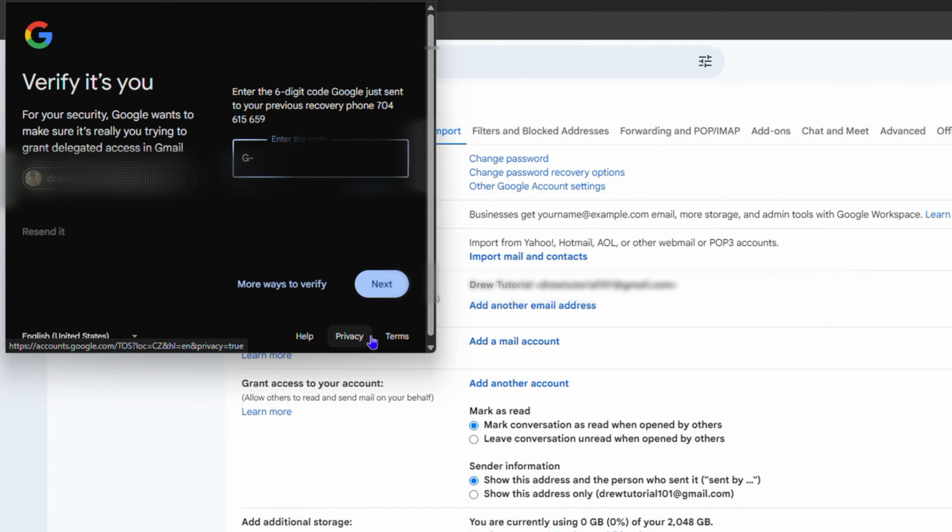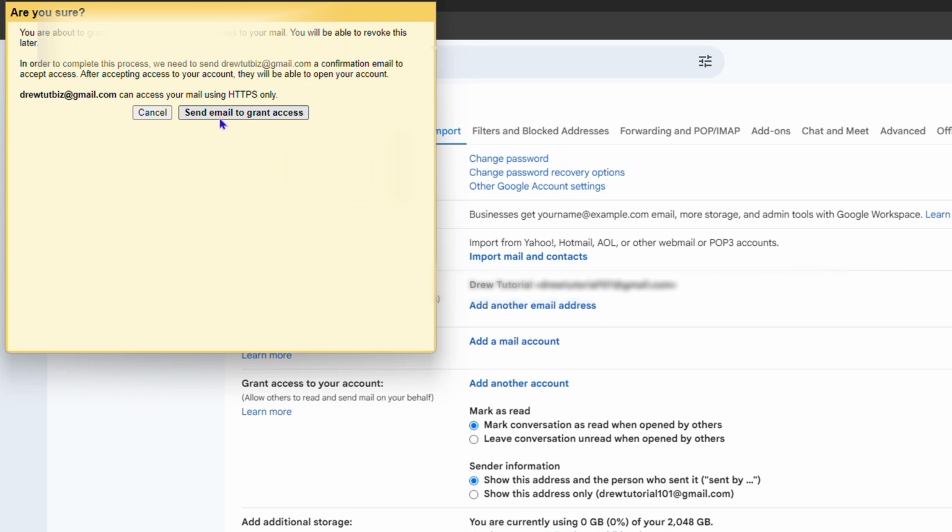And once that code appears, you just need to enter that number here in Gmail. Go ahead and click on next, guys, because you need to verify that it's you. Once you verify, you have the option to enter the email address that you want to grant access to. So you enter the email address, click on next, and guess what? An email is going to be sent to that account, right? So here you can say send email to Grant, and you can click on send. It's going to send a confirmation to that other account.